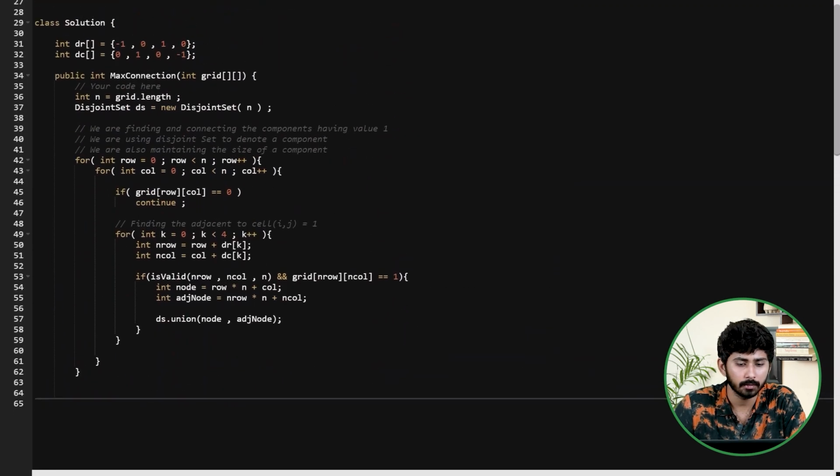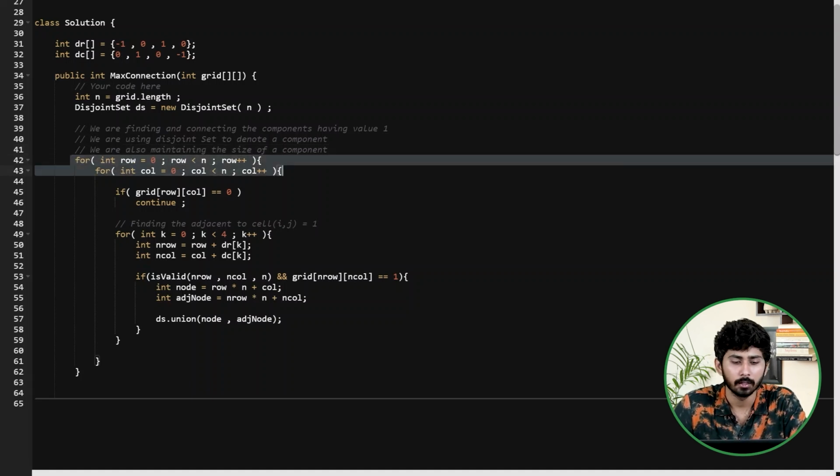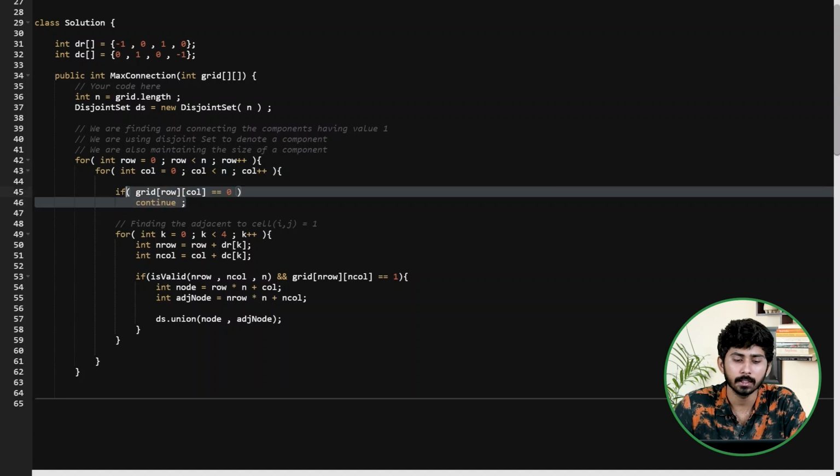Now let's go back here. Now we are finding and connecting the components having value 1. We are using the disjoint set to denote a component, and we are also maintaining the size of every component inside the DSU. Now I'm iterating over the entire grid, row and column. If I find a cell with value 0, I'll just continue, because in part 1 I don't need this cell. I only need the cells with value 1.